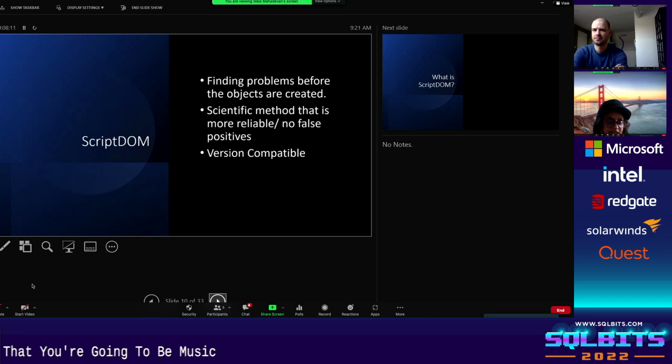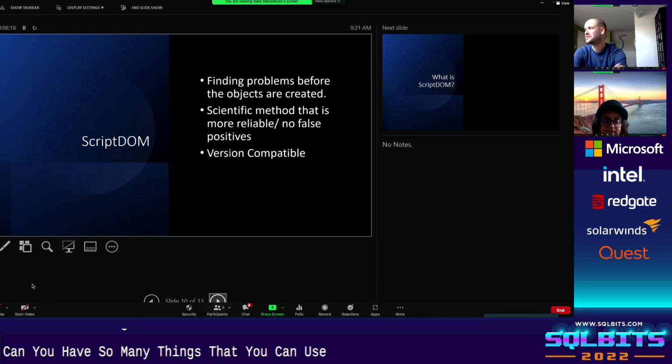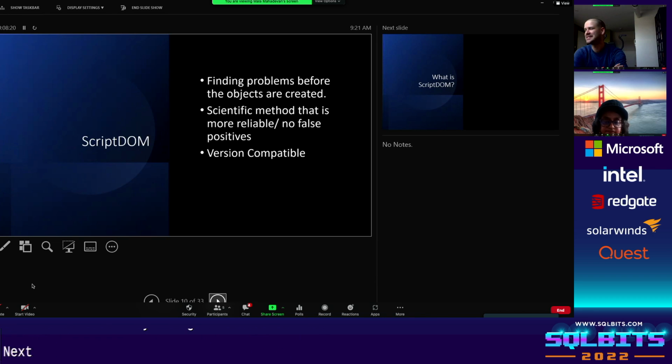So for all these reasons, this is pretty cool, right, Kohn? That you have so many things that you can use. Yeah, that's true. I definitely cannot write regex expressions. So yeah, ScriptDOM seems very promising.